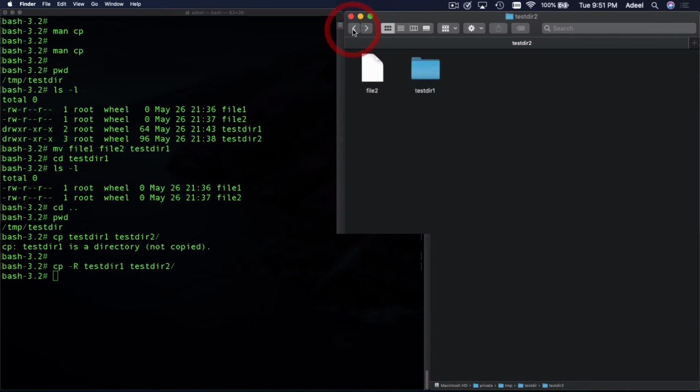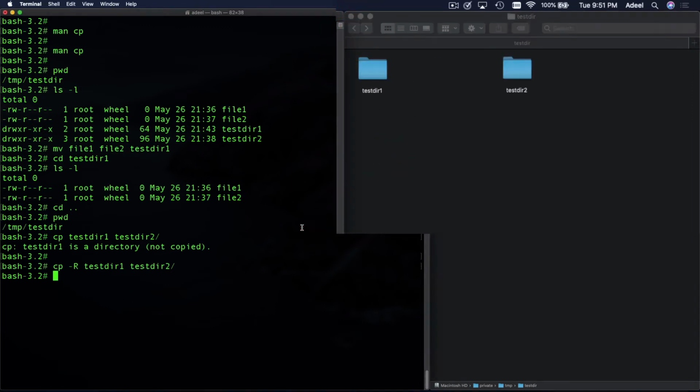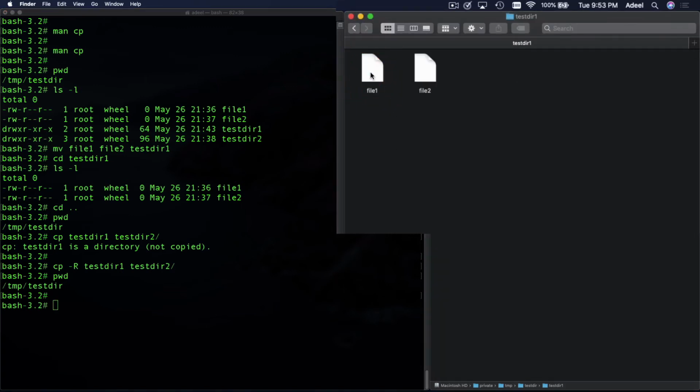Okay, so we're going to go back again. Check our present working directory. Alright, so now we're going to switch over to the remove command. So previously we copied everything from testdir1 to testdir2, which means that file 1 and file 2 should still exist in the testdir1 directory. So let's go inside here and we see these two files.